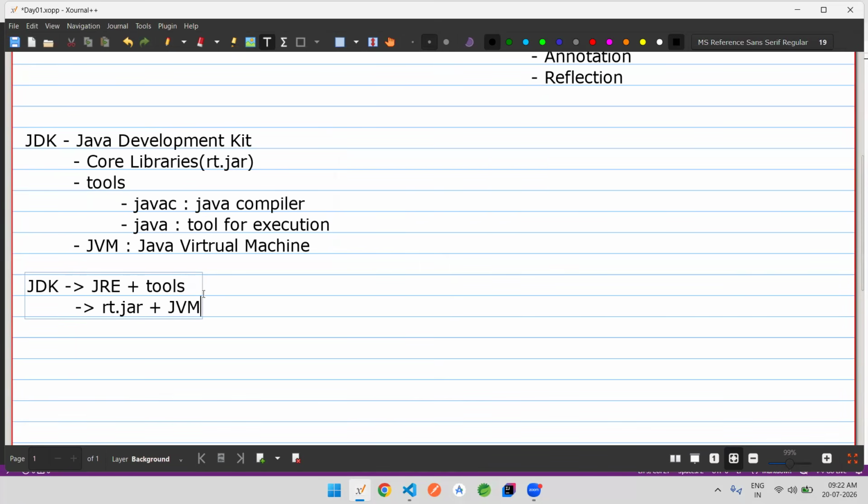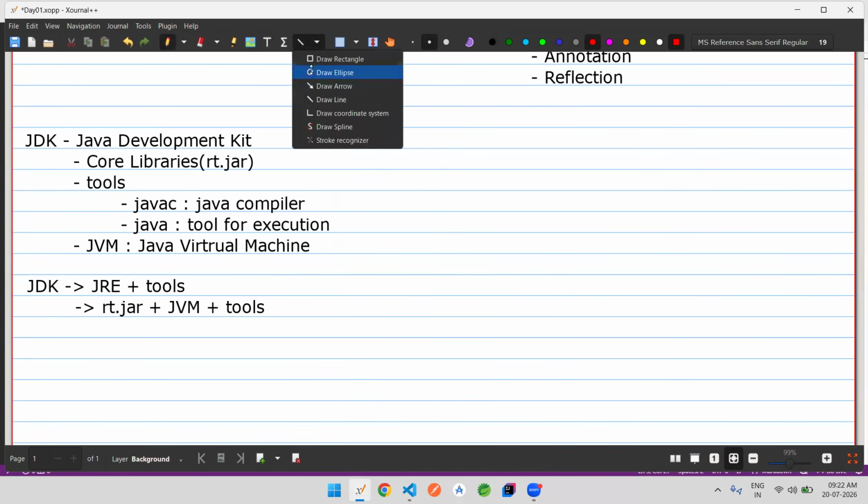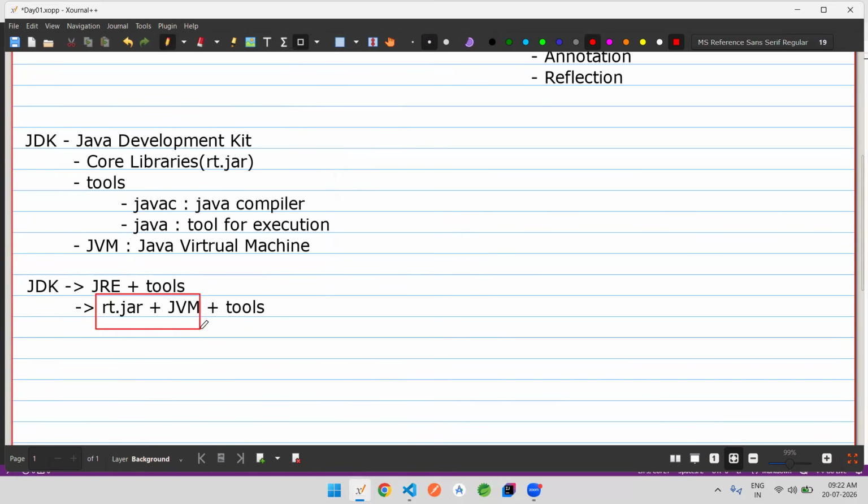What do we have inside the JRE? We have rt.jar plus JVM, and then we have the tools. What does rt.jar consist of? Inside this rt.jar, we have all the core libraries.